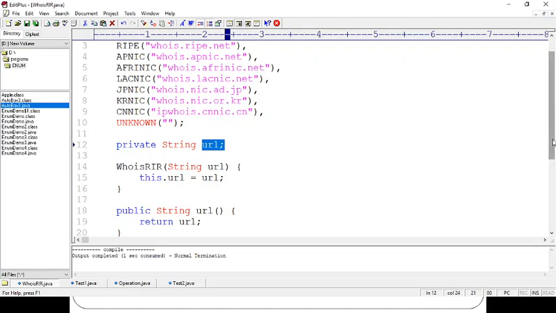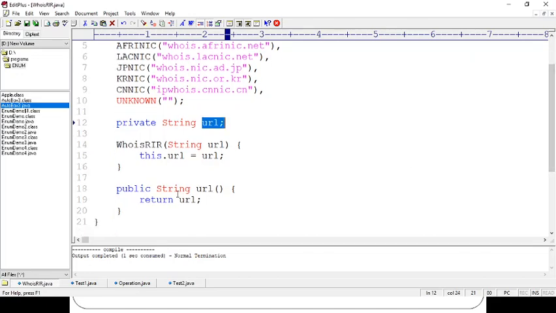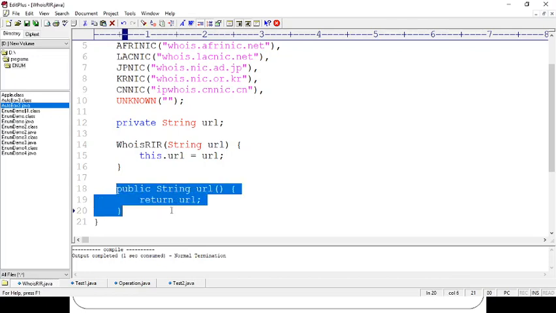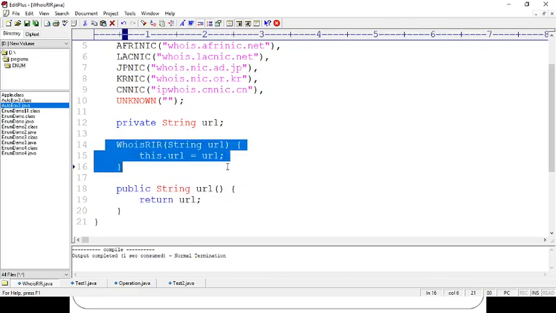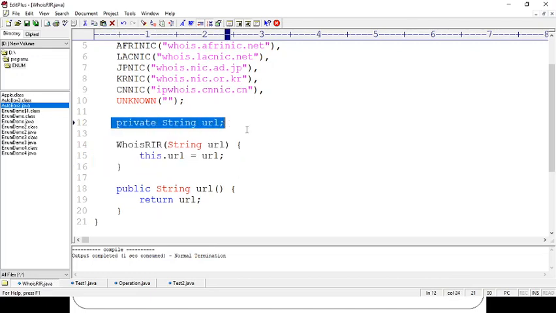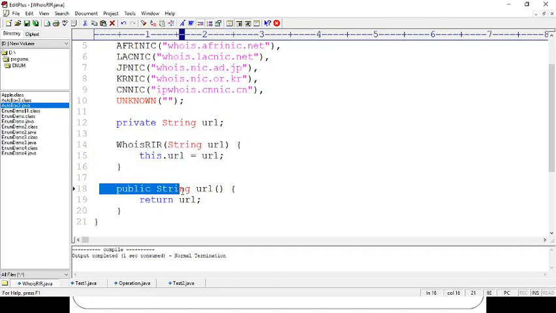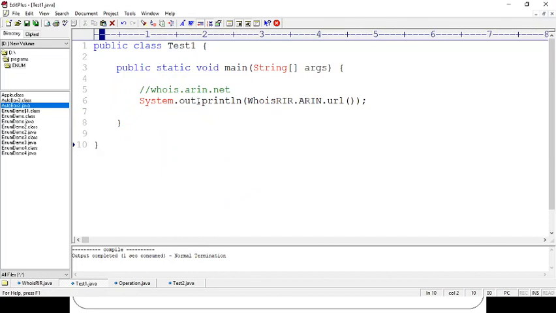That URL value I am sending back again by using a simple method called public String urlOf, which returns the URL. So like this, here I have a method. See this, urlOf is the method, whois_rar is the constructor, and URL is the instance variable. So an enum may consist of an instance variable, a constructor, and also a method. We'll write a simple program to use all this. So see here, in my main method I am simply calling System.out.println whois_rar. My enum name is whois_rar.